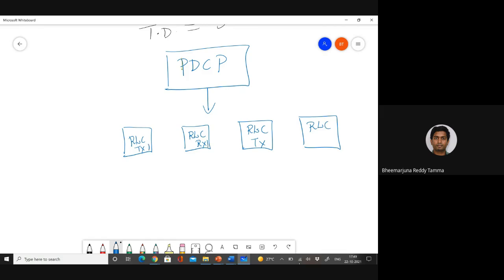TX1, RX1, TX2, and RX2. Okay, I should not draw a double arrow. I think for this is the transmit, and this should be this way. This is the transmit. Yeah, this should be this way.